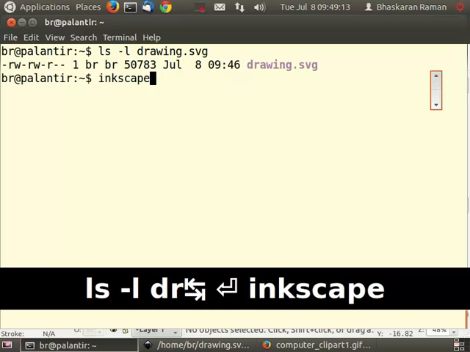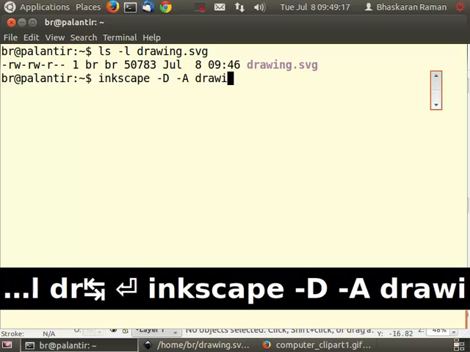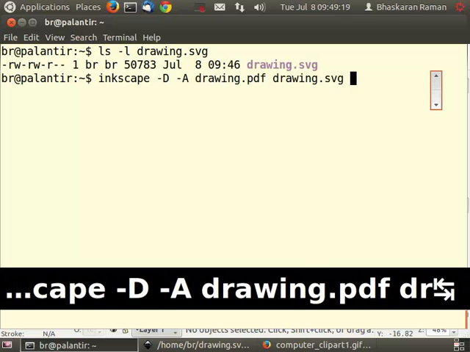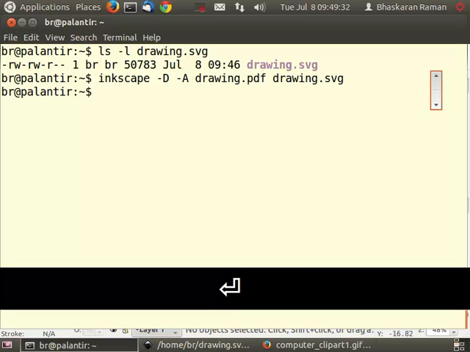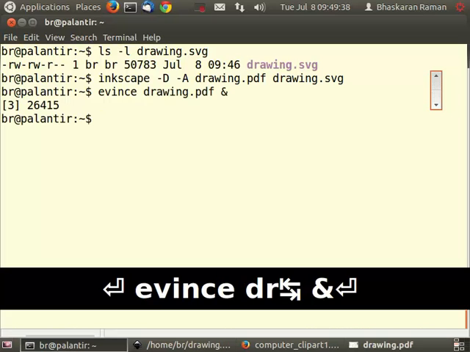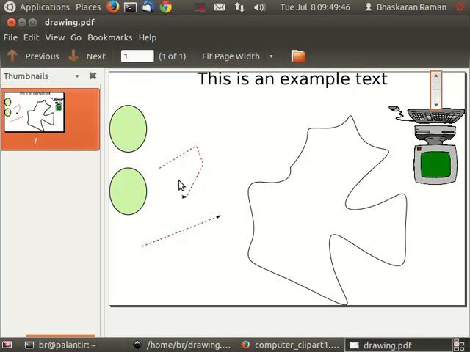So you can type inkscape -D -A drawing.pdf drawing.svg. This -D option says that I want only the drawing area and not the entire page exported. -A is the option for exporting to PDF, and when I do this, drawing.pdf is created, which I can look at using a PDF viewing software such as Evince. So here's the diagram which we just drew.